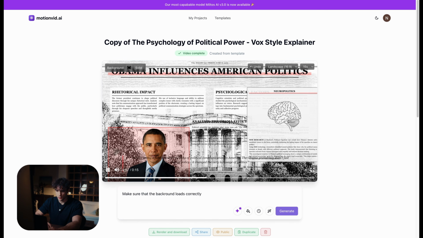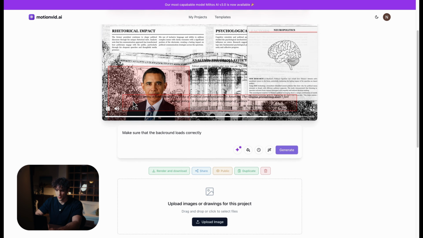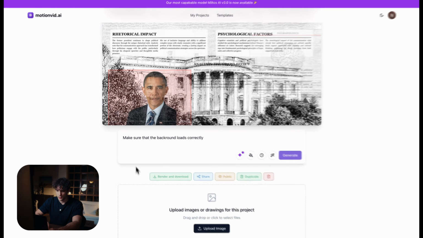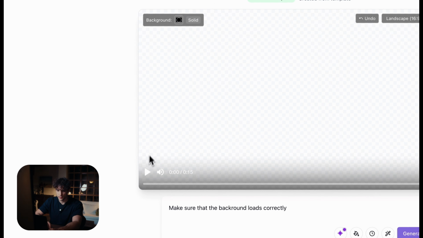And that looks pretty cool. I really like this newspaper effect. I guess if you were a journalist, this would be a pretty good template to use. So we're going to download that and let's move on to the next animation.